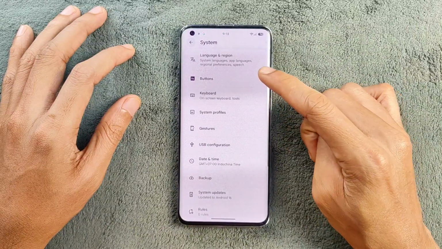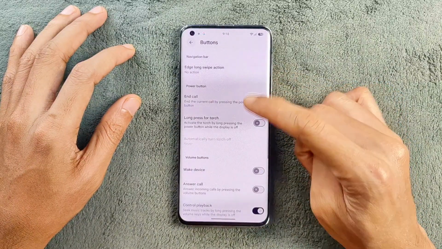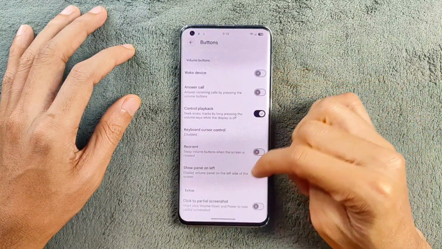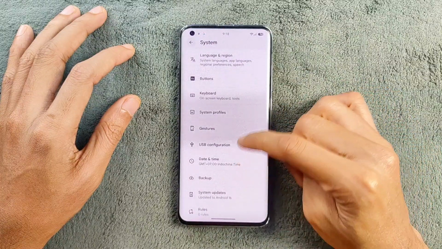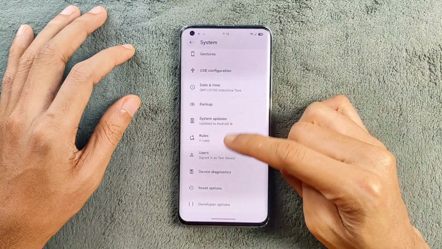In the system settings, we do get a few options, like a buttons option is available. You can do a few things with these buttons. Few options are available. Gesture option is available and a few other things.